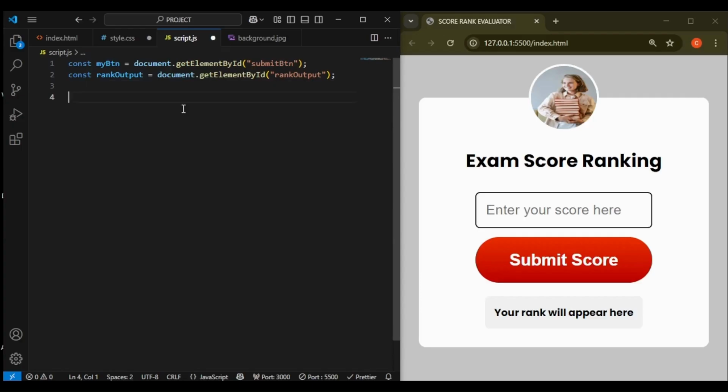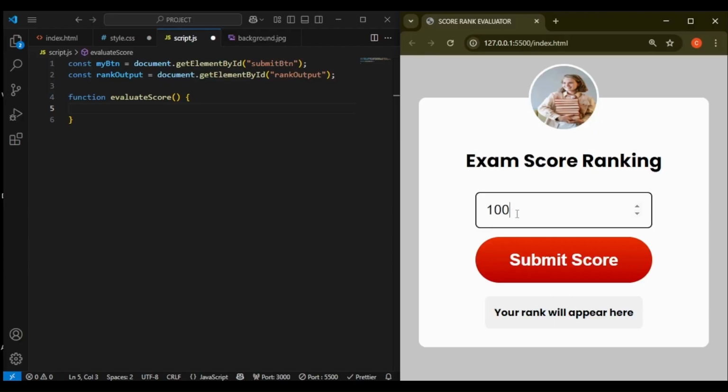Next, we create a function to run the program. I'll call this function evaluateScore. And in the curly braces, we add the code to execute whenever we call our function. The first thing we'll do is to get the value the user enters into the input field. Let's say 100. So we get this 100 and assign it to a variable, input.